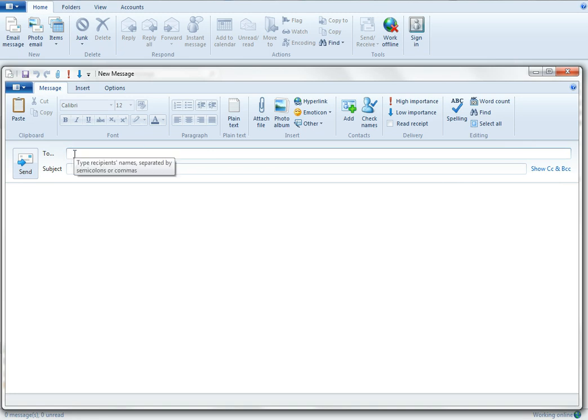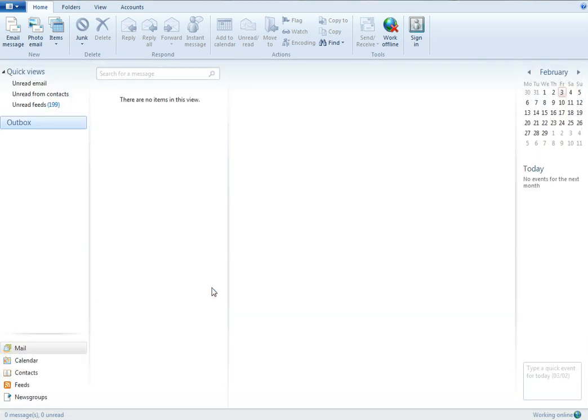You should have that, the standard email address you use to contact me. And then for the subject, just put test email. And then again, in the body, you can just put test email. And go ahead and click the send button. Once you send that, you then need to click the send and receive button.